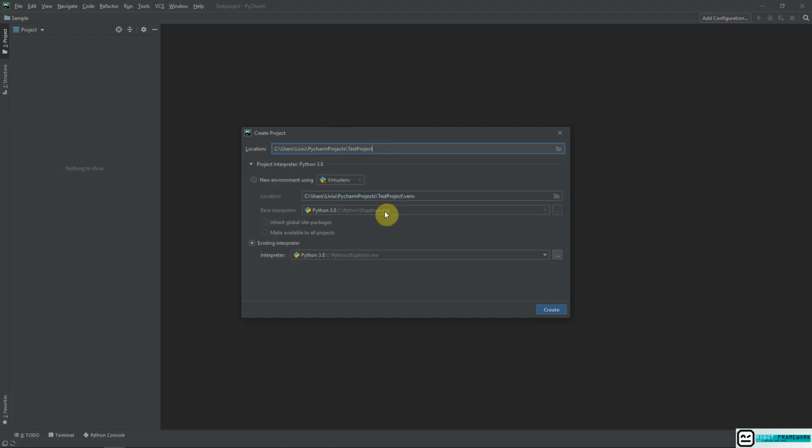And as I showed you in the previous video, we can now choose the system interpreter. One thing I did not show you in the last video is what happens if you do not choose this interpreter when you start your project. So are you able to define it later, or how does it work?